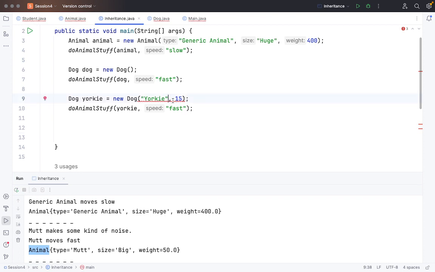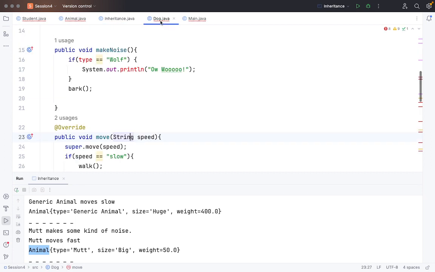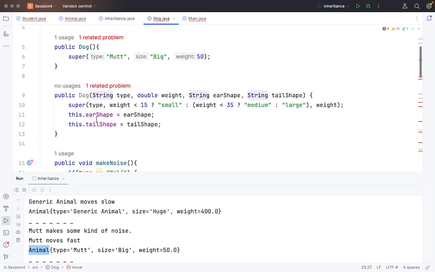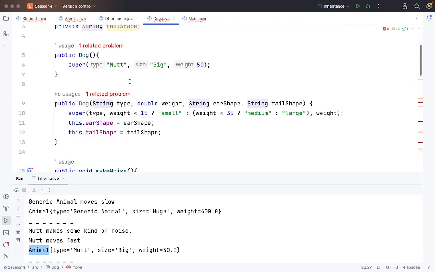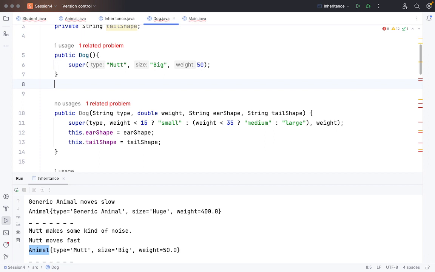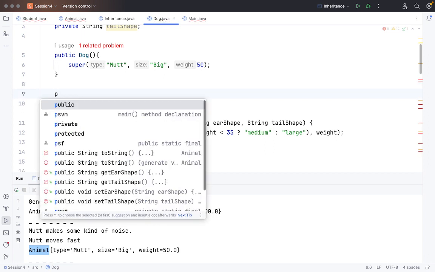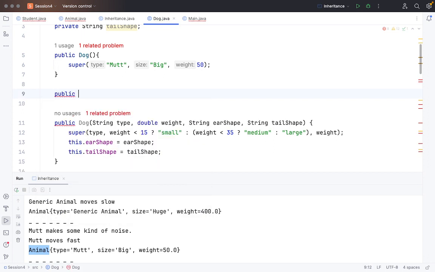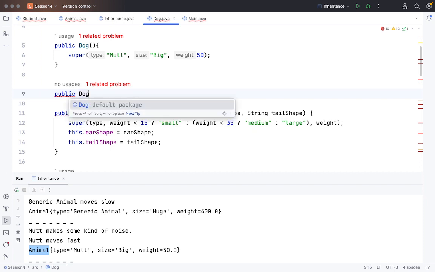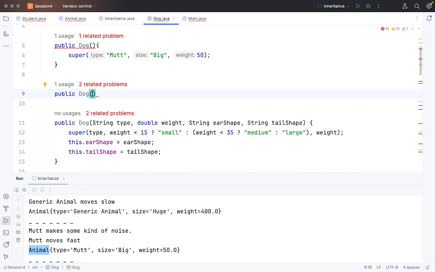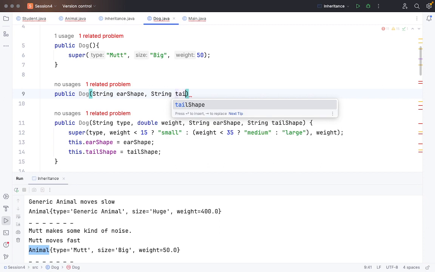So why is it showing? Because I don't have a constructor which deals only with two variables. Here I have two parameters, here I have four, or here I have none. So what I can do is create a new constructor here with only two variables. To do that, public dog, I'll just say string ear shape and string tail shape.